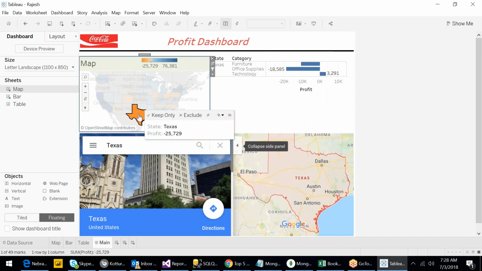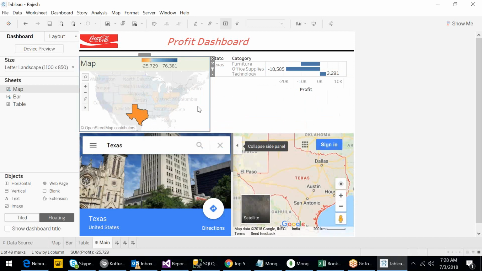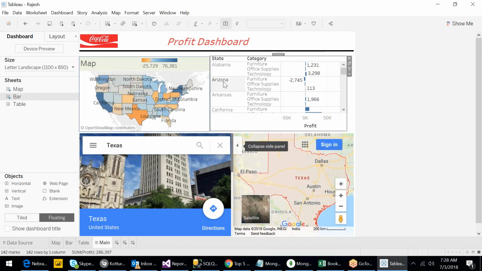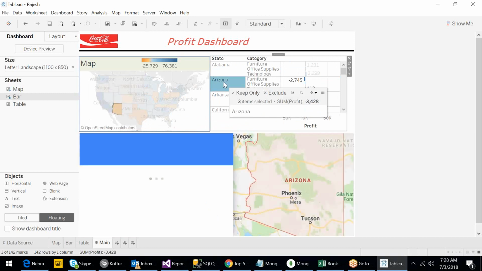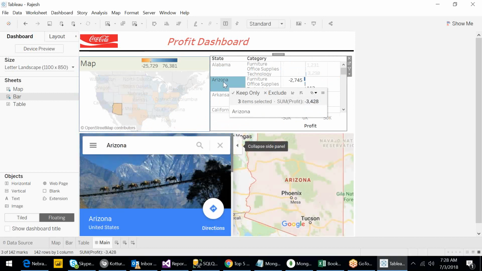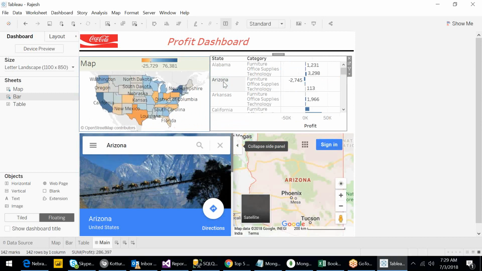Ready? We don't need to go there. So that is how we can get the link even inside here. Whatever we have done till now, those are all actions within the dashboard, right? It is a communication between the reports within a single dashboard.